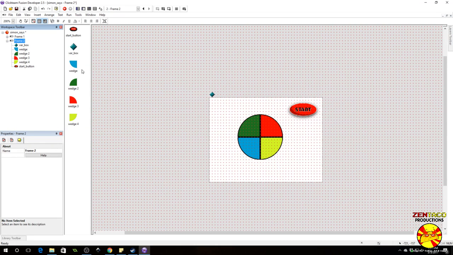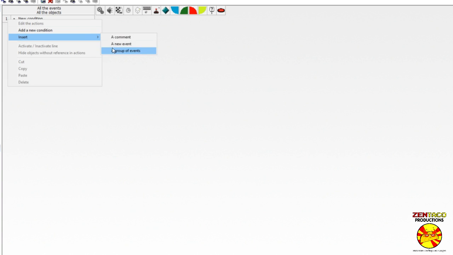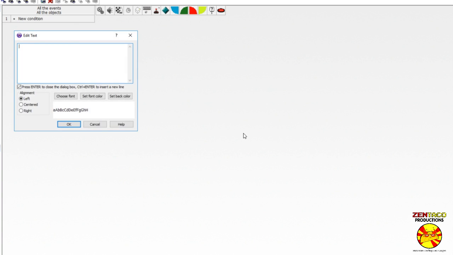Okay, so we're going to start coding this now. So I apologize in advance. This might be a little bit complicated. But I think if you guys stick with it, you can learn a thing or two and maybe modify this for your own purposes. Okay, so let's go ahead and throw in a new comment because it's always good to comment your code. And we're going to call this start the game.